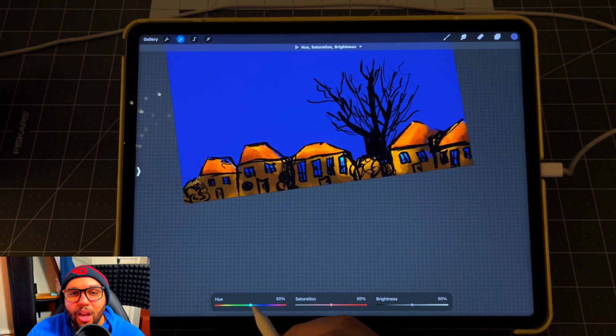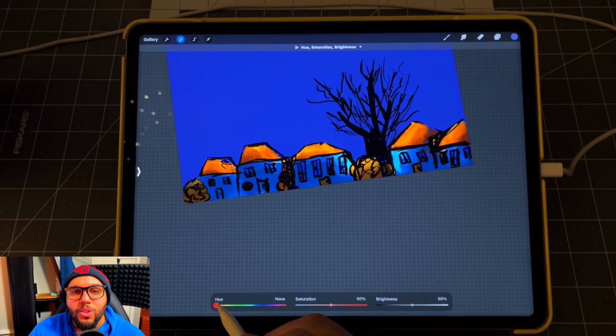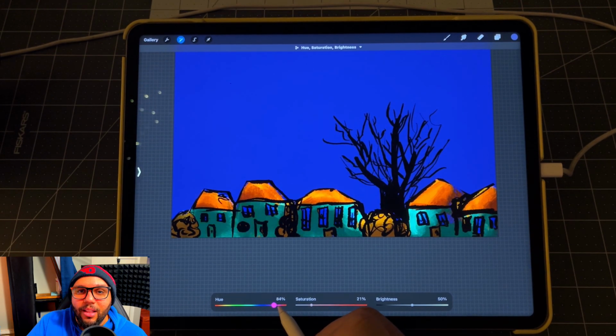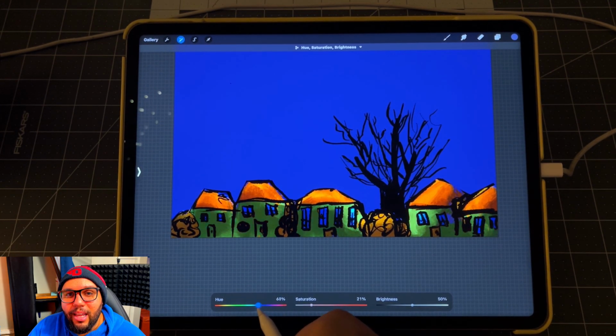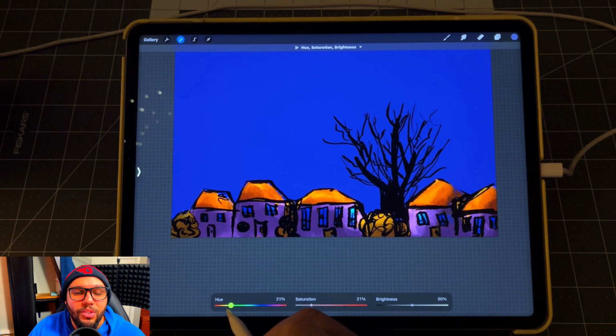Once that is complete, I'm going to select the actual house part itself, and we're going to change this color as well to a purple. So we've got that complementary yellow and purple, and it looks really nice, and it still stands out from the background, which is this dark blue color.